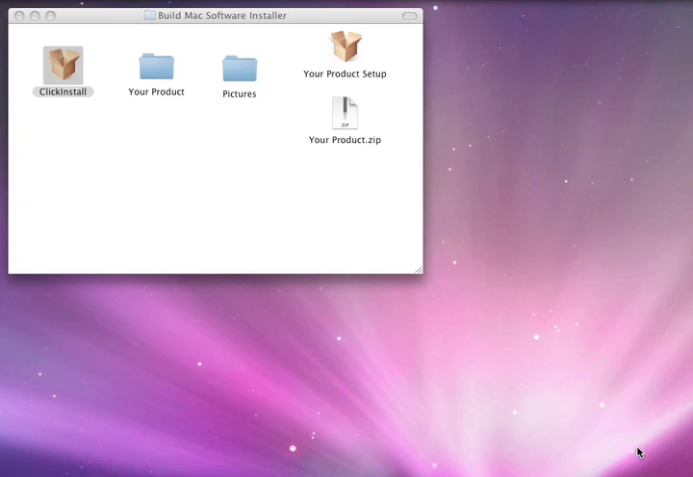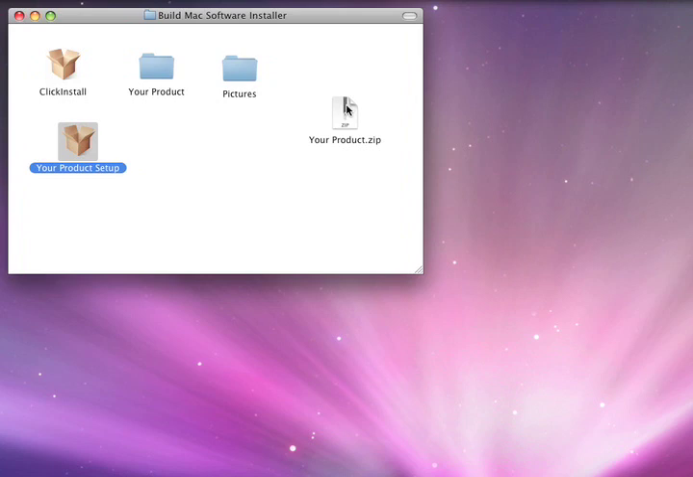Everything's done now, so we can take a look at the two files that we've constructed, the actual installer file and a zip file that you can place on your site ready for download of your application. Your installer file is now ready to drag and burn to a CD, or you can upload the zipped version to your website. When someone double clicks on the link, it will automatically download and decompress, and they'll see the installer file on their computer.